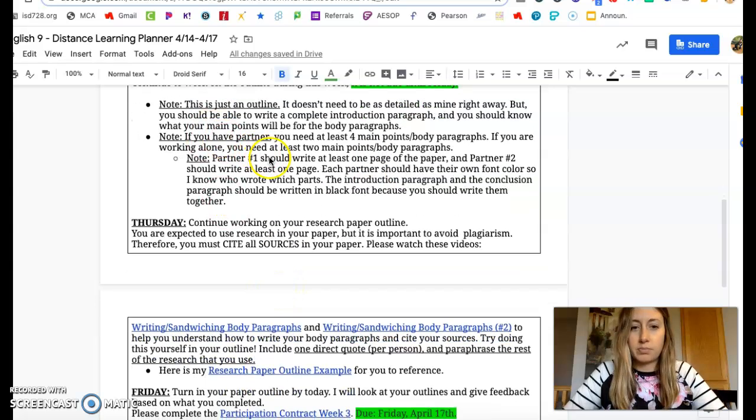If you have a partner, partner number 1 should write at least 1 page of the paper, and partner number 2 should write at least 1 page. Each partner should have their own font color so I know who wrote which parts. The introduction paragraph and the conclusion paragraph should be written in black font because you should write them together.